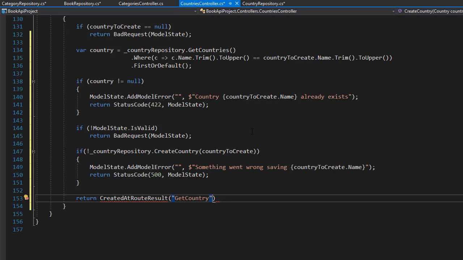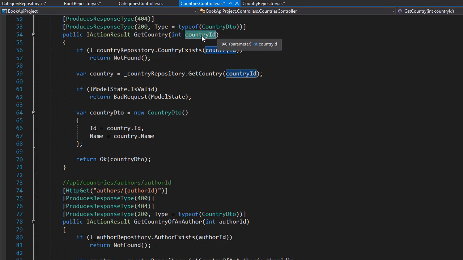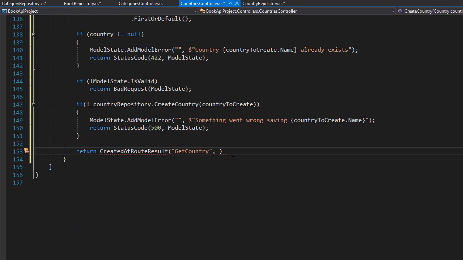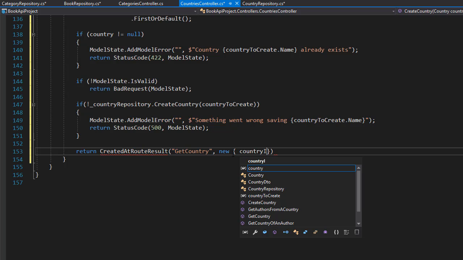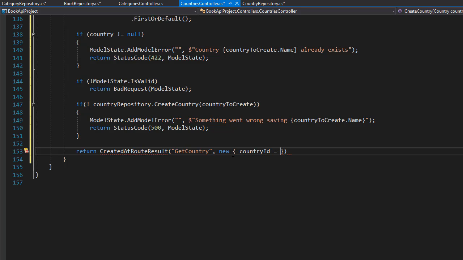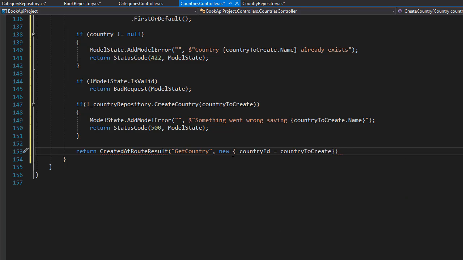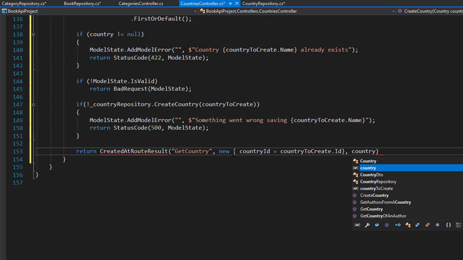However, this method expects an ID of the country. Over here you can see that it expects country ID as an integer, and we actually need to pass it as country ID. The argument's name must match. So down here I will create a new anonymous object of the country ID. So we will do country ID will equal, and we will pass in the country to create ID, because at this point the country was created, it's in a database and has its own ID. And one thing we need to pass in is also the actual object that we just created. So that's the country to create.